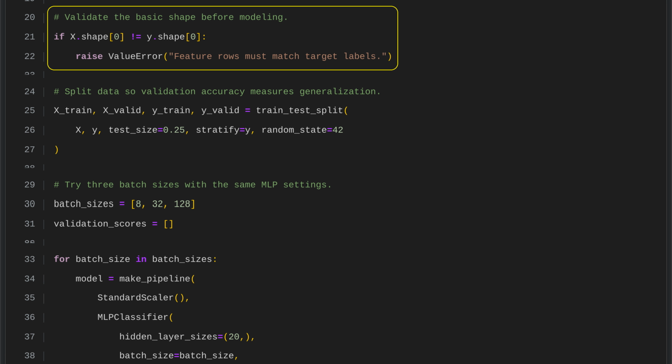Before training, the code verifies that the feature data and target labels have the same number of rows. This check ensures every data point has a matching label. If the counts do not match, it raises an error so the issue can be fixed before modeling begins.